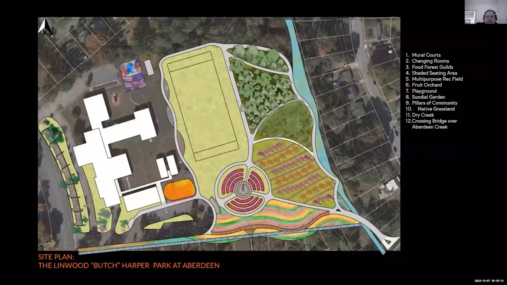And here's my site plan for the Linwood Butch Harper Park. Butch was a giant in the community. I've heard about him. I never got the opportunity to play him, but I saw him at a few AAU games at Boo Williams. So I know how important a person he is, and I feel like this does a good job of capturing his personality and who he was in the community. So this park really focuses on those 3 aspects I was talking about: learning, history, and growth and play.